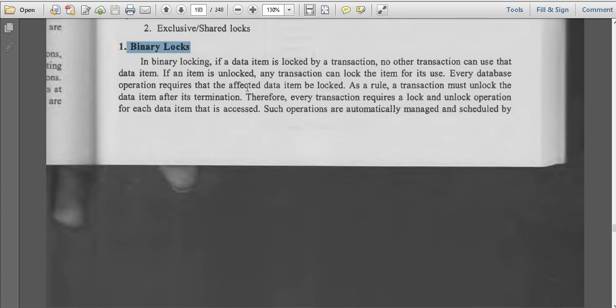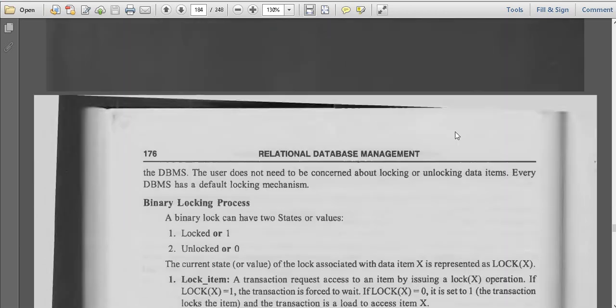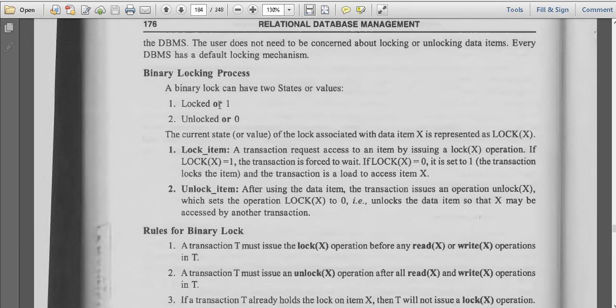As a rule, a transaction must unlock the data item after its termination. The rule is that every transaction must unlock that data item once the transaction is completed. Therefore other transactions require lock and unlock operations for each data item that is accessed. Such operations are automatically managed and scheduled by the DBMS. So under this we have only two values. If the code is 1, you have to assume that it is locked. If the code is 0, you have to assume that it is unlocked.